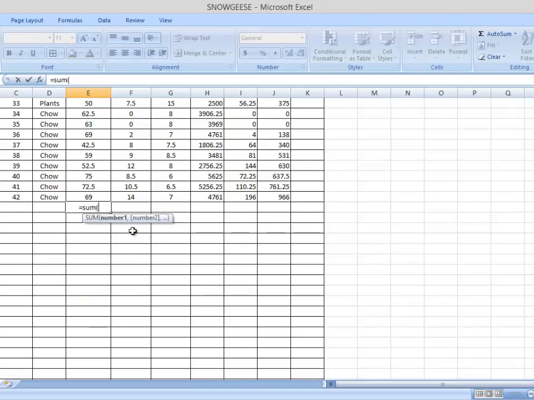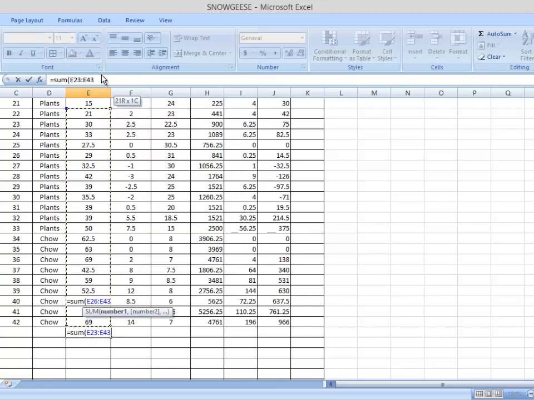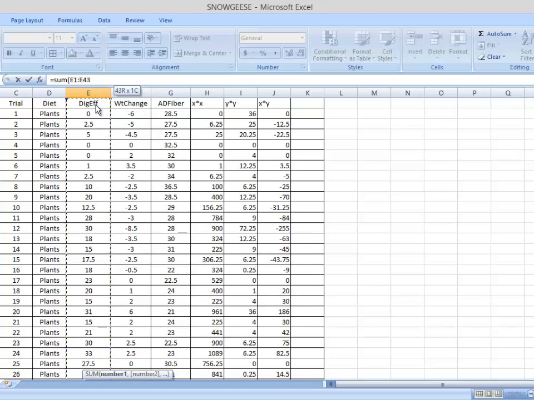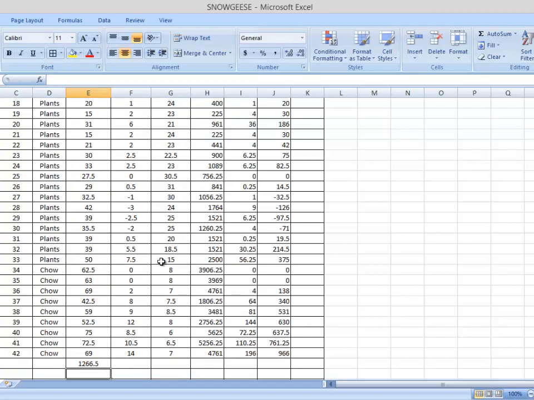I'm going to open a parenthesis, and then I'm going to click the last value in the list and scroll up until I get to the top value of the list. Not the words though, just the number. And then I'm going to press enter. And what it just did is it gives me the sum of all those values, those 42 values. So I have the sum here.